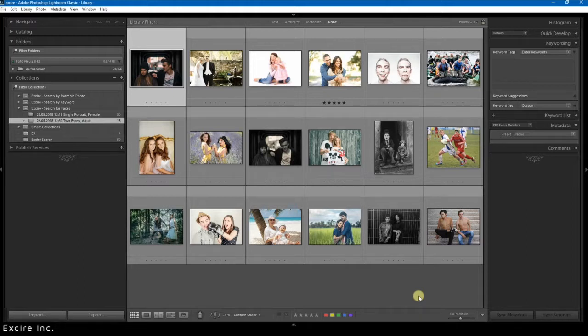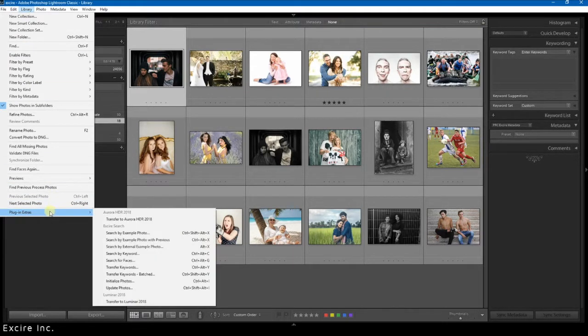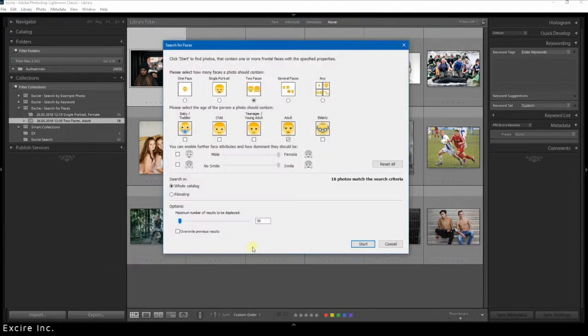And you can see that in all the photos there are 2 dominant recognizable faces, and there is also always an adult included. So the search results in this respect are well concentrated. And for our last search, I want to find a friendly face. So of course we go back to search for faces via library and plug in extras. I'll leave the search criteria as is, and I just want to search for smiling faces.